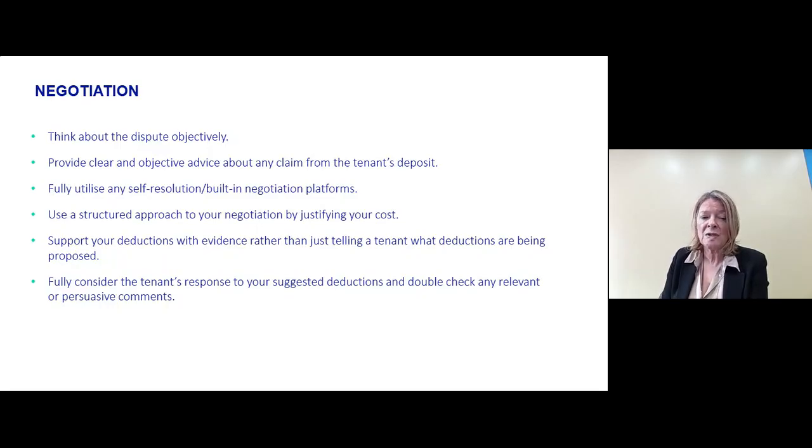And do support your deductions with evidence rather than just saying what the deductions are, because if they can see that there's evidence to support that deduction, and in the event that it's not agreed, then that evidence will be supplied to the adjudicator, then they are more likely to potentially agree also. And also, if the tenant is responding to your suggested deductions, rebutting them, then do take the time to fully consider those tenants' responses and double check any relevant or persuasive comments that the tenant may have.